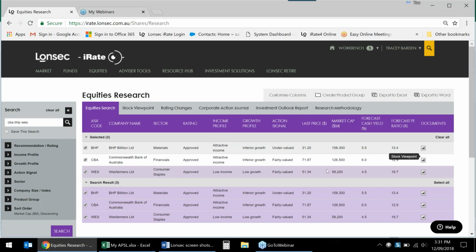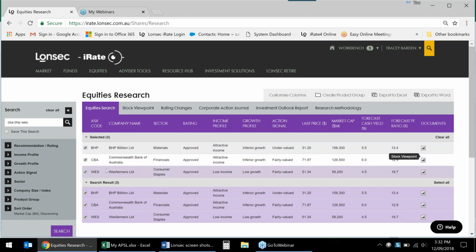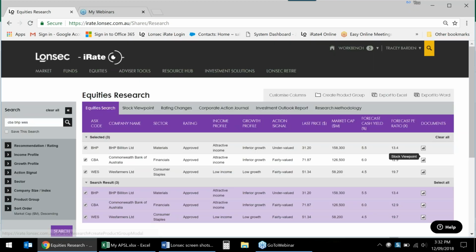Also, on the equity search, what you can also do is you can group together a core list of equities that you would like to research frequently. So if you wanted to group those 3 together or more, you also have the option to create a product group that contains just stocks. So you would pop in the name here and just click create the very same way as you would in our managed funds.